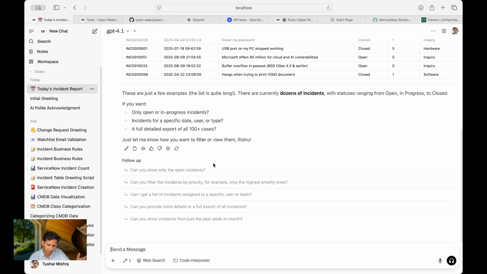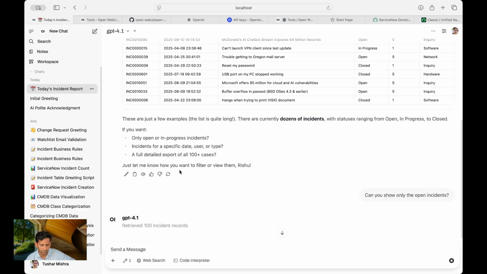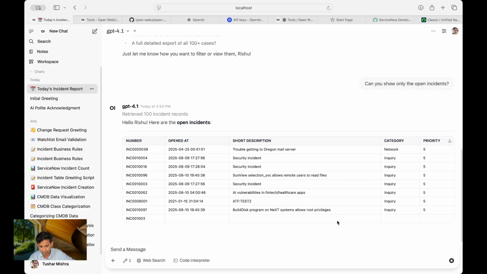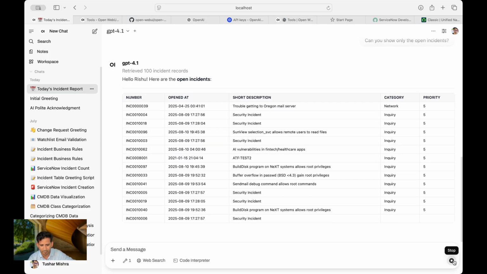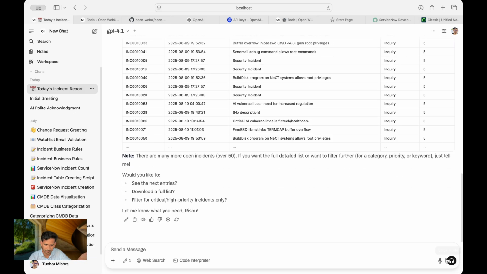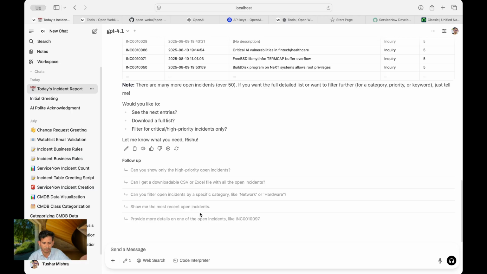So it already provides that information, that you can provide a follow-up. Hello Risha, so here are the open incidents. Once you have done, it will again create another follow-up. Okay, as you can see, it has provided another follow-up. These follow-ups are randomly generated.